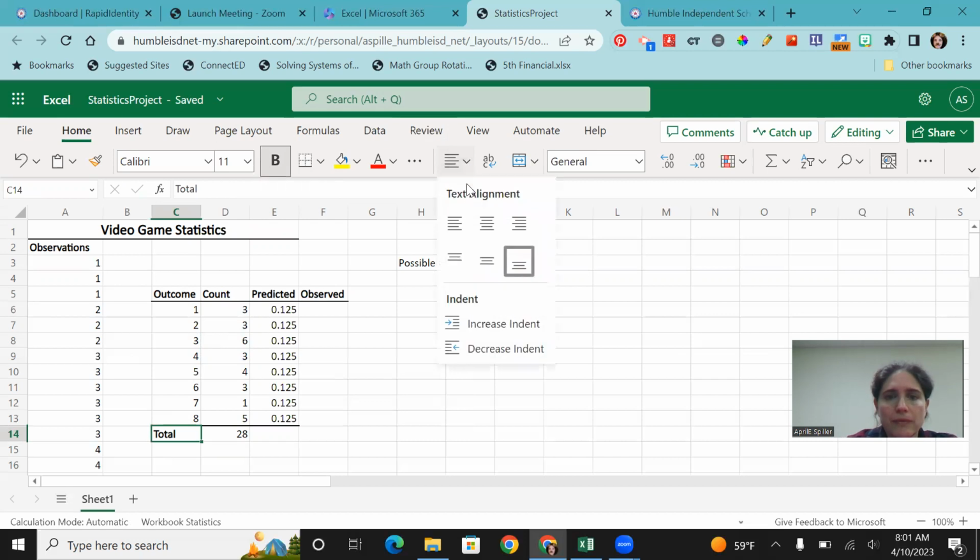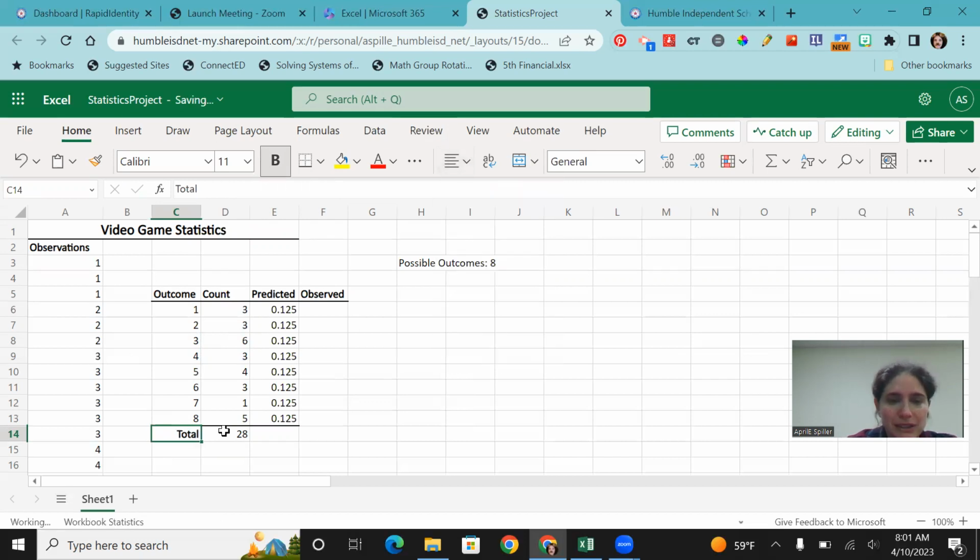And then I'm aligning this to the right just so it's closer to this. You don't have to. For the observed then, so these were our predicted probabilities. What we want is our observed statistics, like what actually happened. So we predicted that 1 out of 8 outcomes would be outcome 1. So to do the observed, what we're going to do is we're going to go equals.